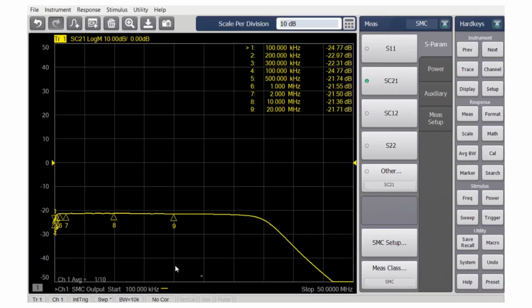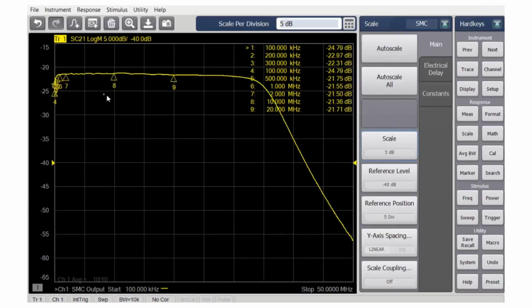Say okay. So let's auto scale this. And yes, it's a frequency conversion. I've got a roll off right around 30 megahertz. I know that's the corner frequency of my converter I have set up here today.